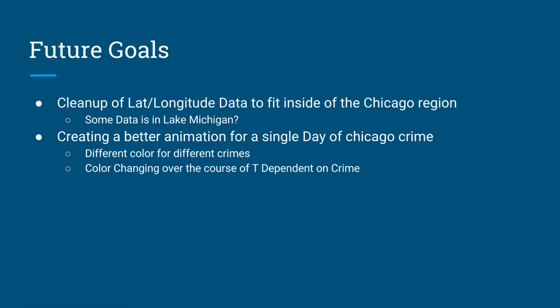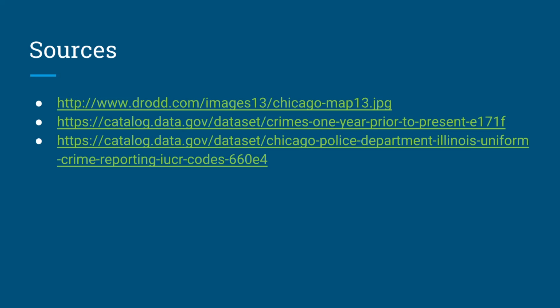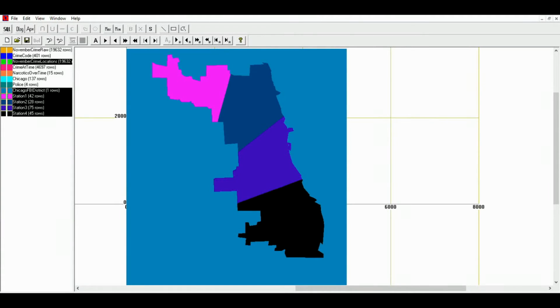Now, of course, this is just the same question slide, but the future goals of this are that I'm going to clean up the data more to actually have all of the data fit within the city of Chicago. I have some data that ends up in Lake Michigan, which is not exactly correct. And also creating a better animation of a single day of Chicago crime. That's kind of the whole goal of this: different colors for different crimes, changing over time depending on the crime. So orange crimes would be drugs.